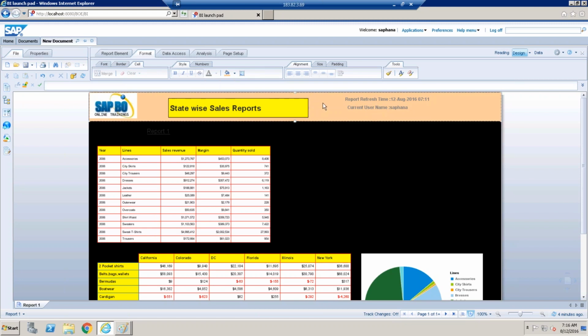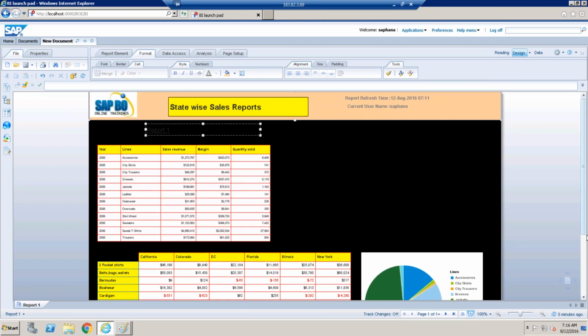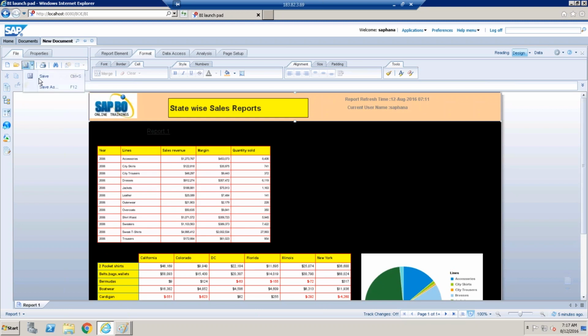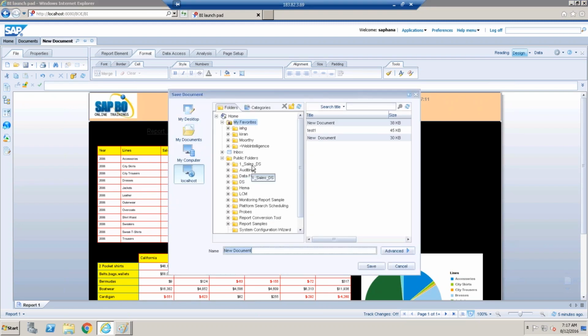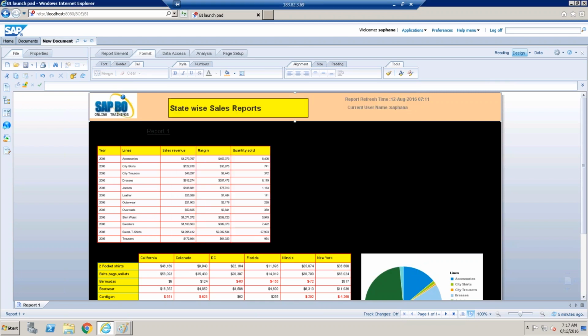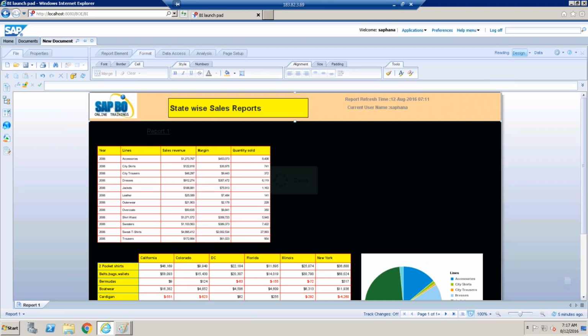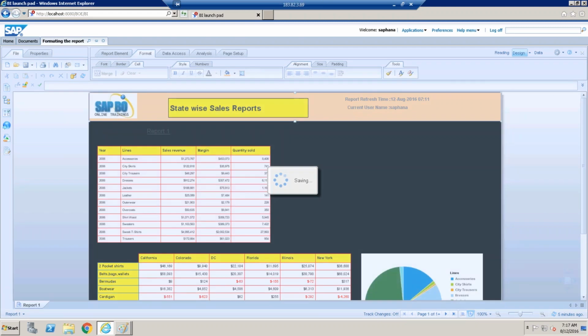So we can format the header and add the report refresh time, current user, the report titles and the image. How we can add the image file. Fine. Save this report. Save this in my BO server. Okay. Any questions? How to format the report?